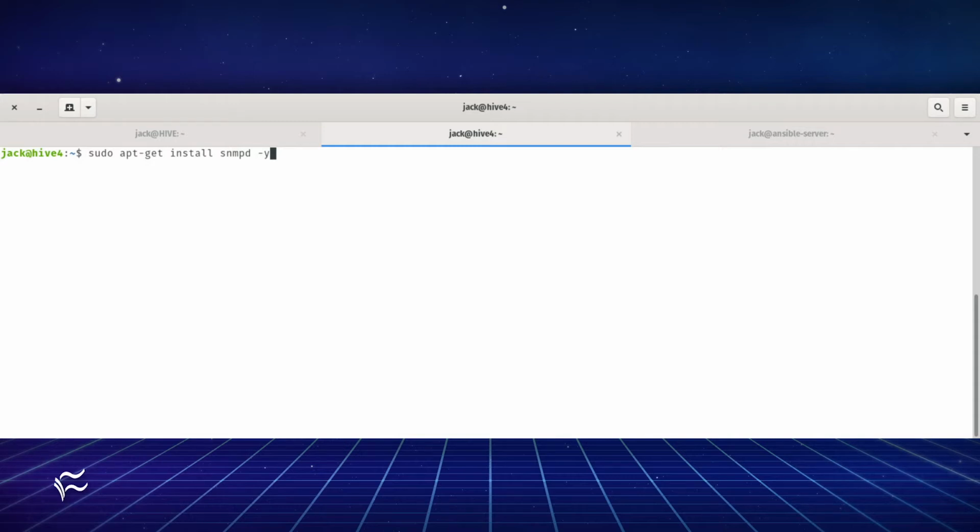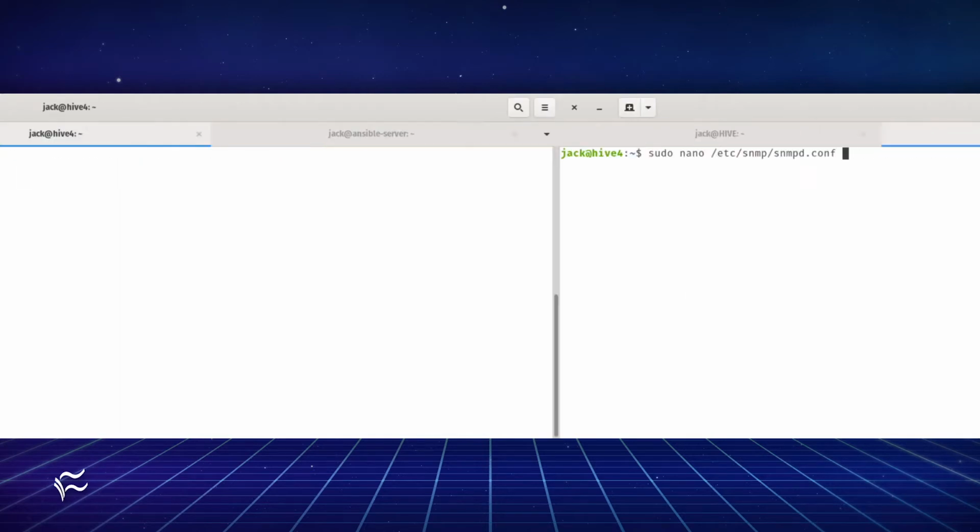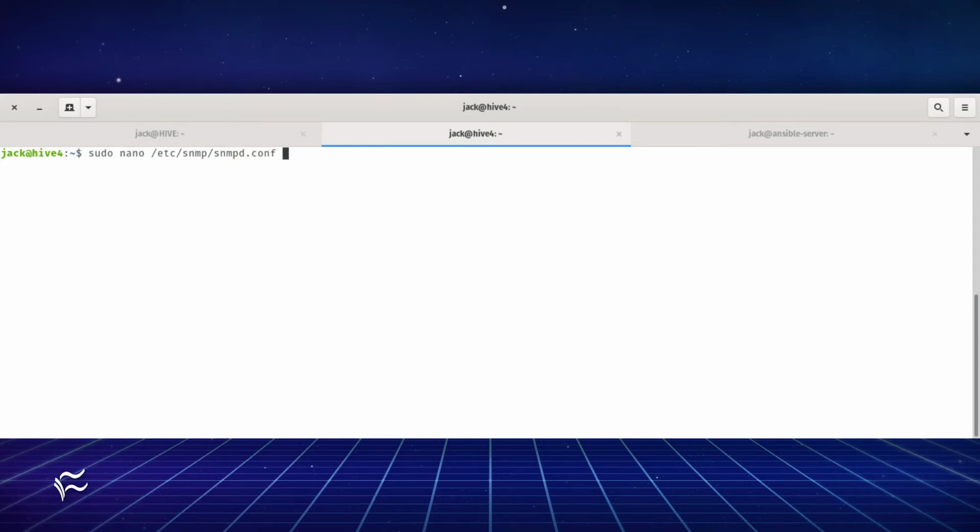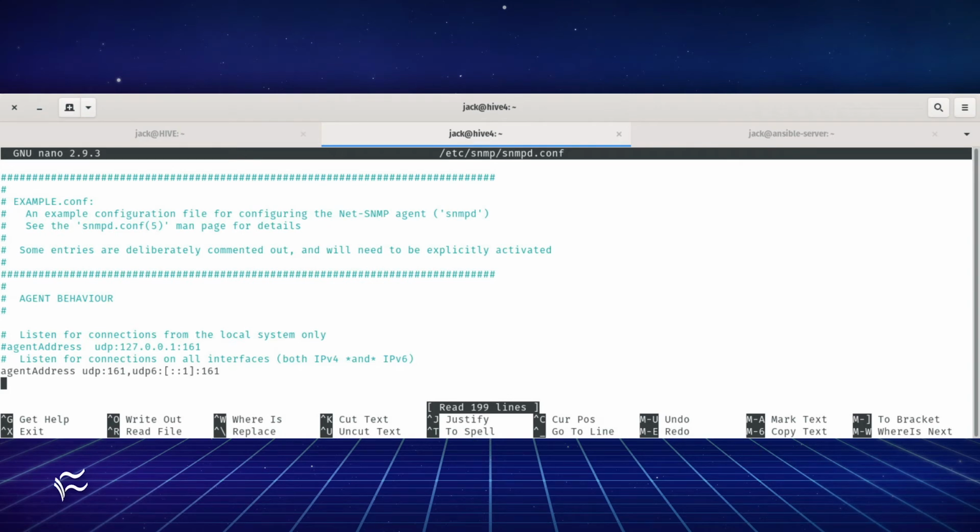First, make sure SNMP is installed with the command sudo apt-get install snmpd -y. Once SNMP is installed, open the configuration file with the command sudo nano /etc/snmp/snmpd.conf. Within that file, you need to make the following configuration changes.